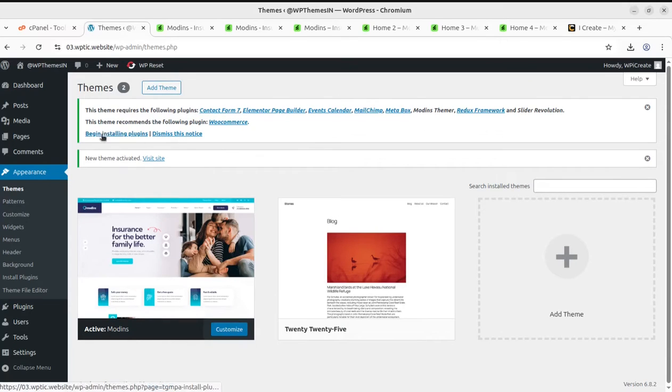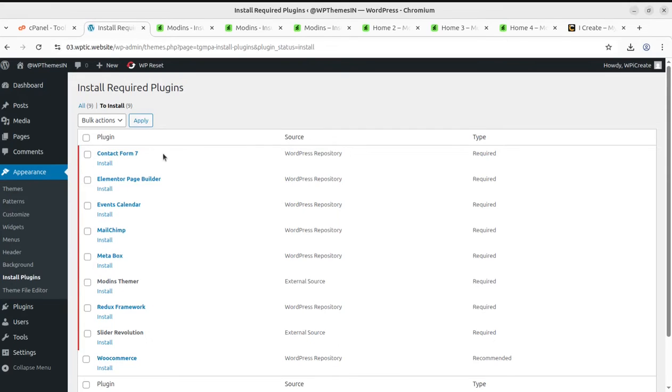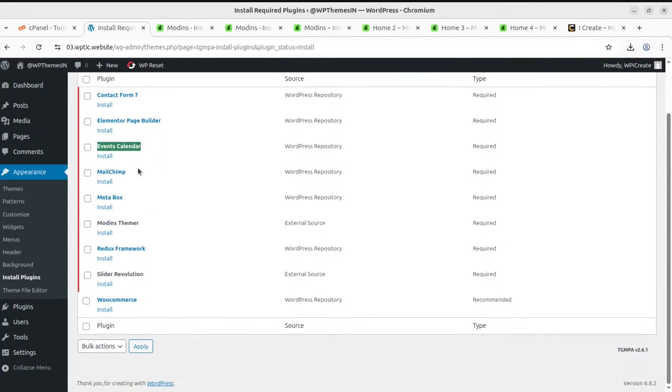Okay, so now we can activate the theme, and upon activation we have this alert that we need to install certain plugins. Let us see which plugins are here. So I'll read the plugins. Contact Form 7, as usual. Elementor is the page builder. This is very good. Events Calendar for creating events on the website. MailChimp for the email subscription module. Metabox, and the Modins Themer is just a core plugin, I believe.